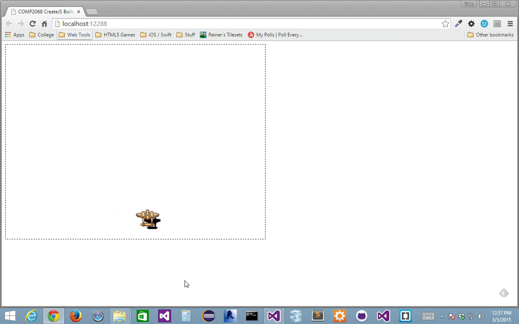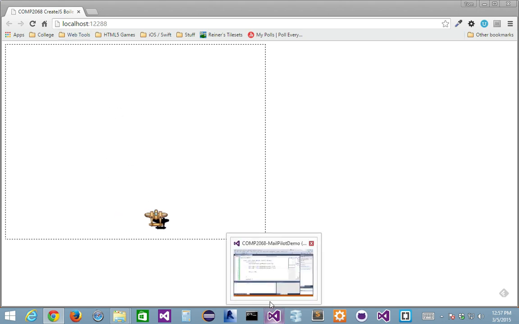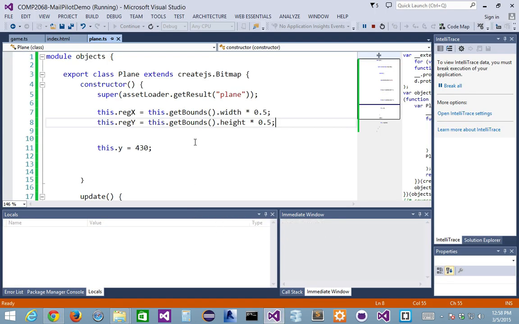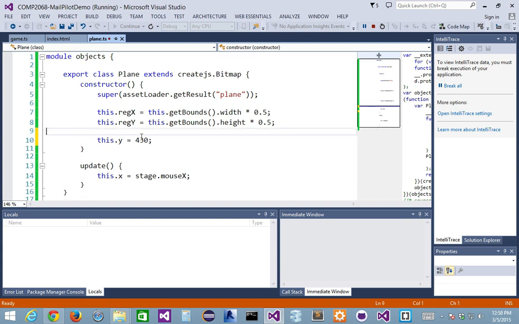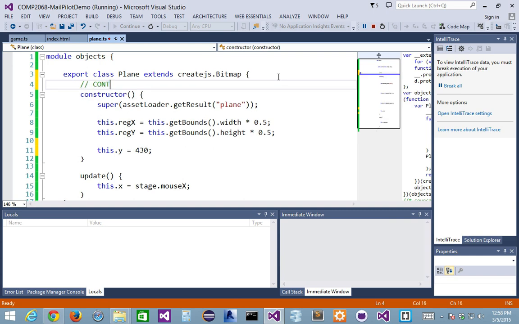Okay, that's this piece. Let's go back. Okay, so we've got the plane pretty much done, right? And my plane class is finished. I'm just going to clean this up a little bit, right? And I'm going to add some code. I'm going to go constructor, right? Here's my constructor. I'm going to outline that a little bit.